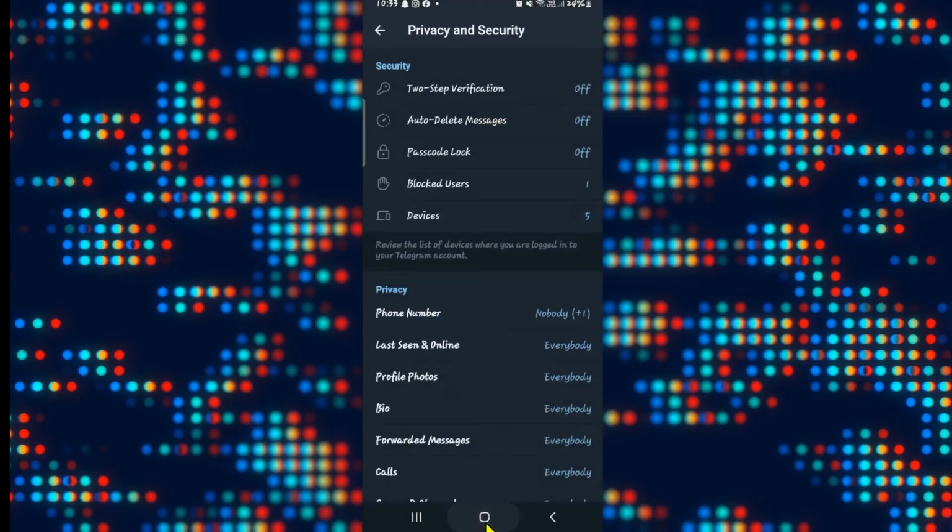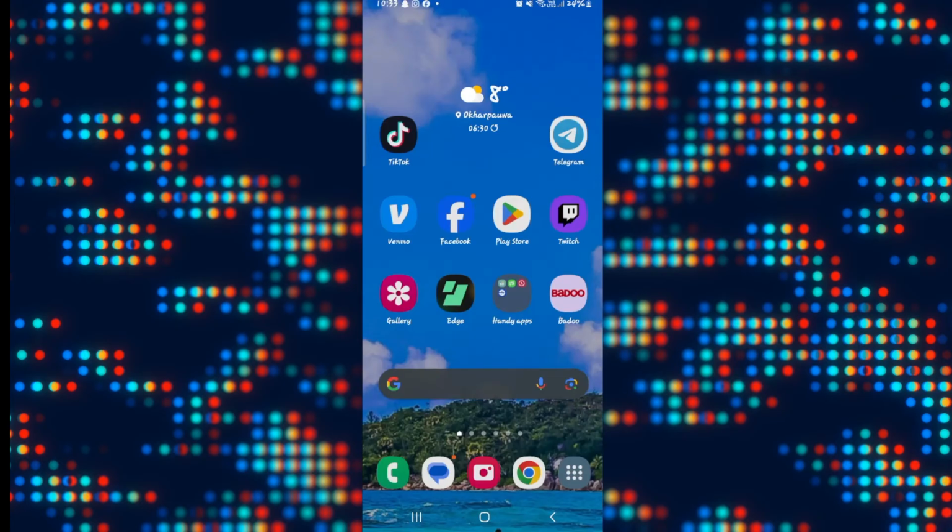And there you have it. That is how you can change your password on the Telegram application if you wish to do so.